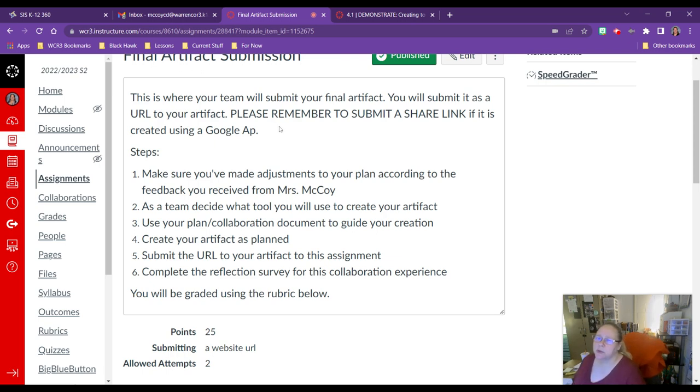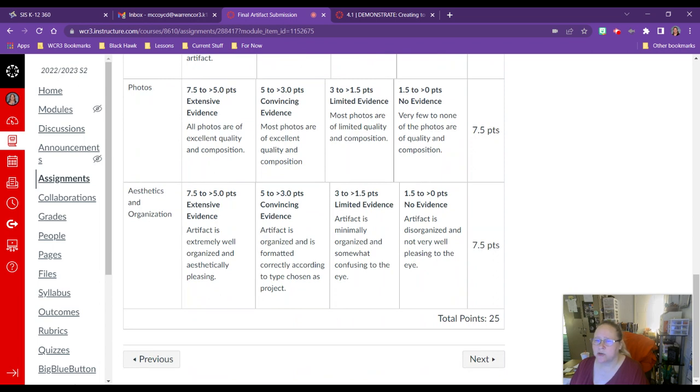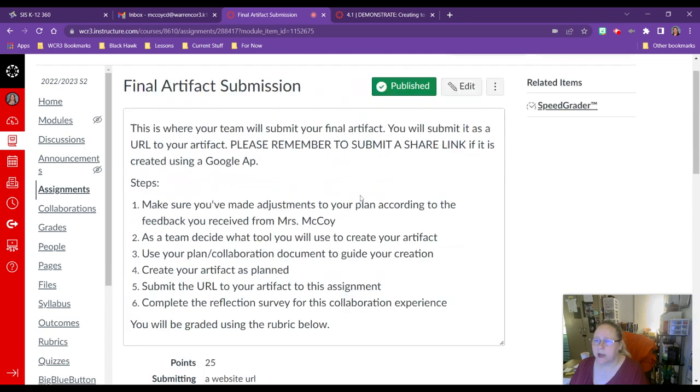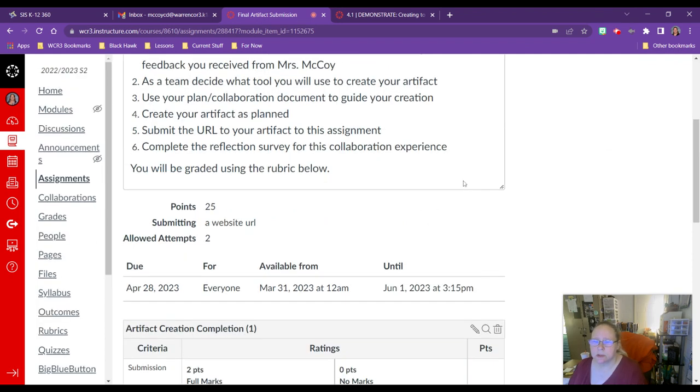If you notice, I say, please remember to submit a share link. For our school district, since everything is on Google, we are a Google school district. If they don't create an actual share link for me, then I cannot see their work. So I also have a rubric down here to grade their artifact. And again, they will be doing this in their teams.